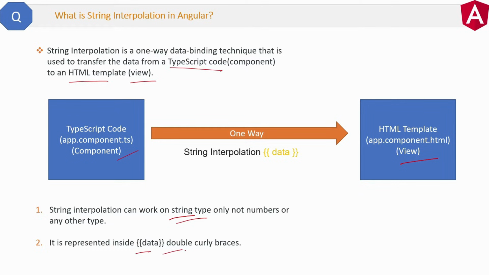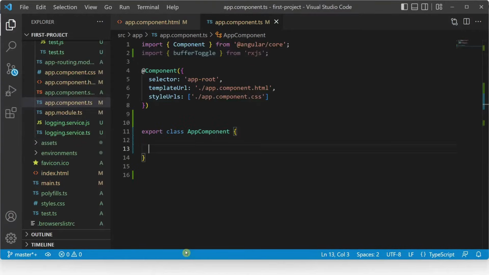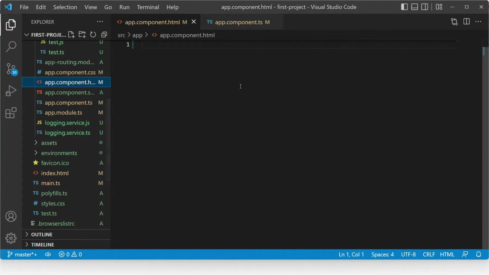Now let me show you the same thing in the code. Suppose we have this title field in the component file and the value is set to first interview. Now we have to transfer this value to the view or HTML template file from this component file. So how can we do this? The answer is simple: with the help of string interpolation like this. Put title inside the double curly braces inside the HTML view.